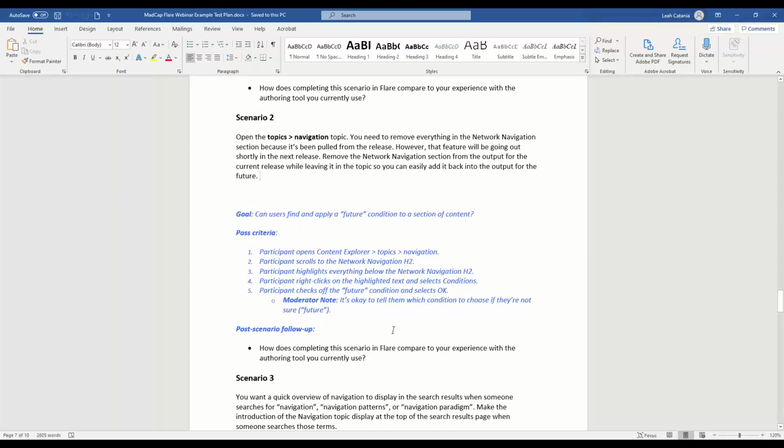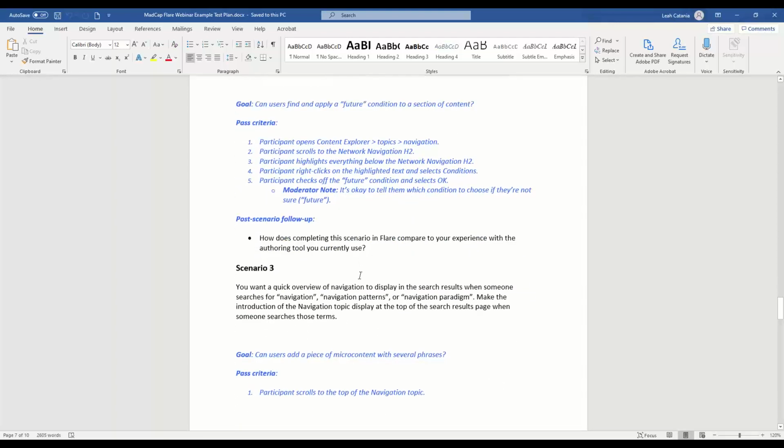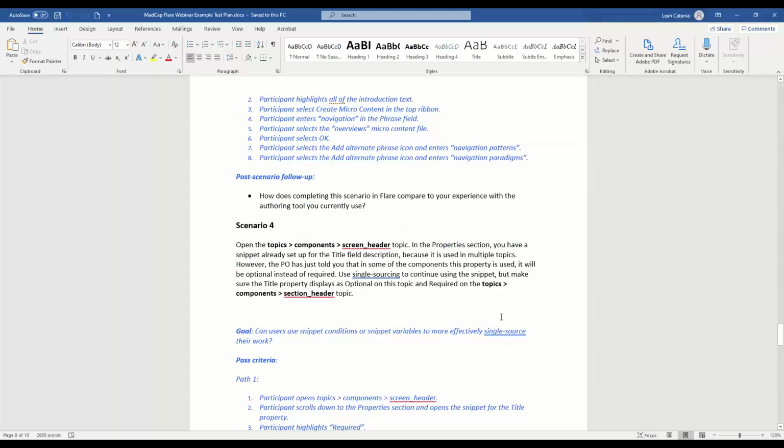So again, we've got our goal, pass criteria, and the follow-up question. The last one I'm going to look at here is the micro content one. So basically, sorry, this is not micro content. The previous one was. This was about snippet conditions and snippet variables.